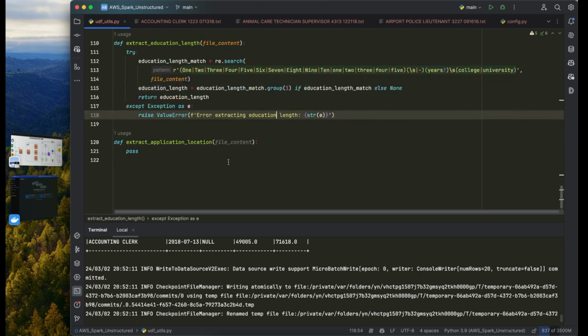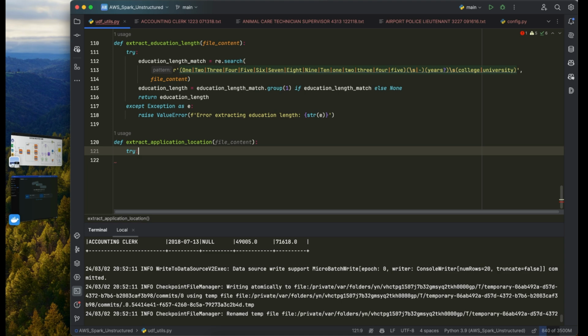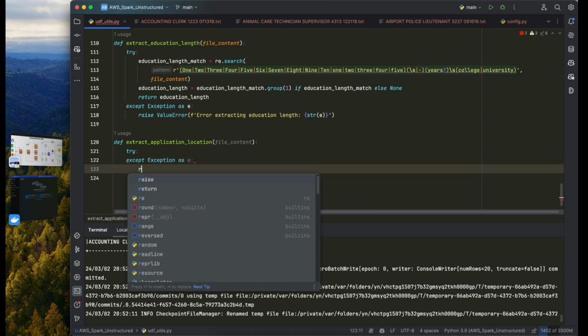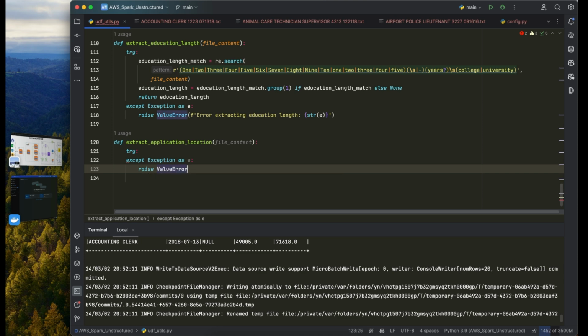Okay, and finally, application location. I'll try to just quickly brush through that as well. Except Exception as E. So I just raise a value error in this case, just like this. Just quickly paste that in.